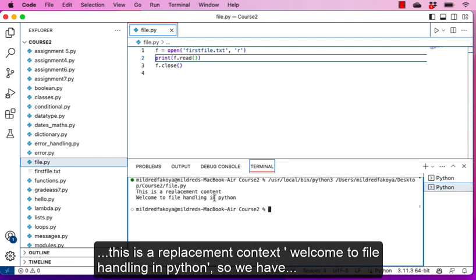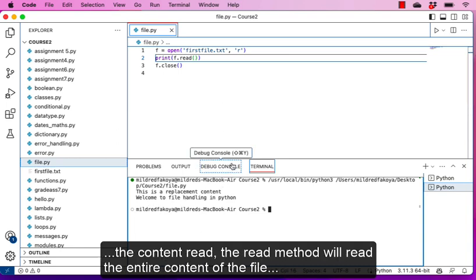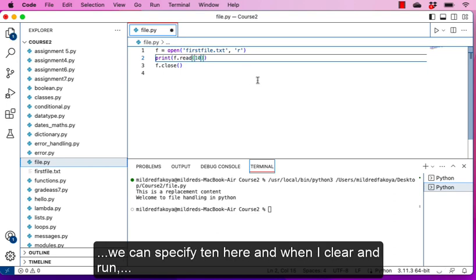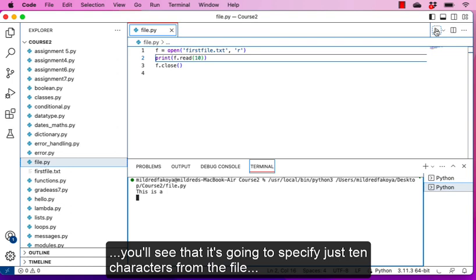This is a replacement context. Welcome to file handling in Python. So we'll have the content read. The read method will read the entire content of the file. If we want to read, let's say 10 characters from the file, you can specify 10 here, and when I clear and run, you'll see that it's going to specify just 10 characters from the file.